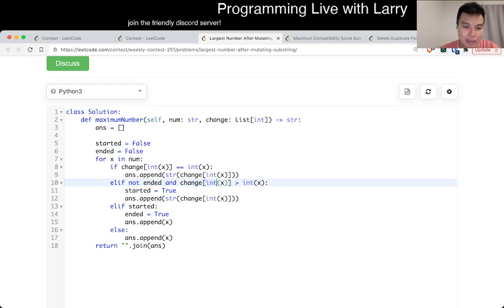Otherwise, if it started and we have a smaller number after you changed, then that means that our substring has to end, and then we just return the answer. If this is not ended, that means that we haven't ended, and the changed number is bigger than the current number, then you want to start the substring because, like I said, you want to start it as soon as possible. And that's pretty much it.